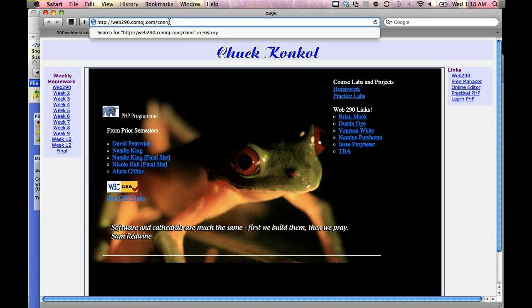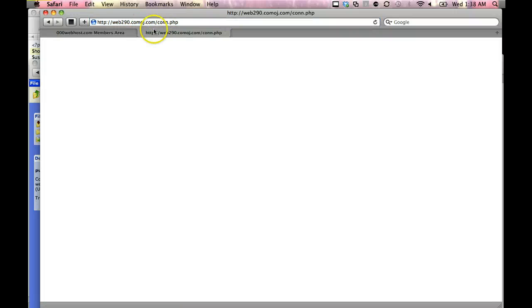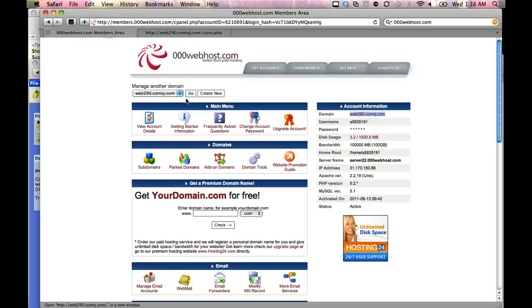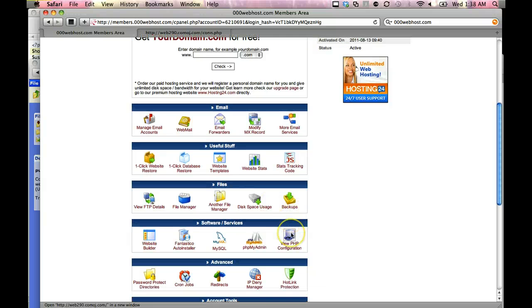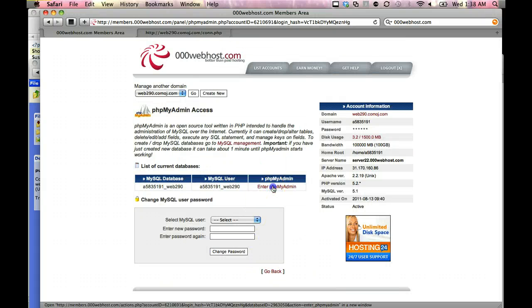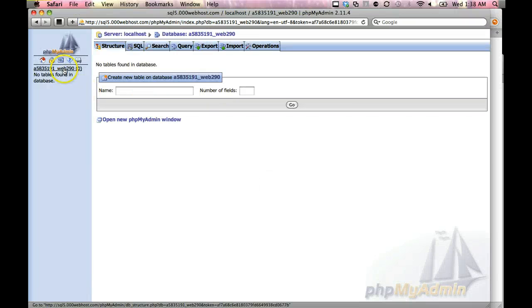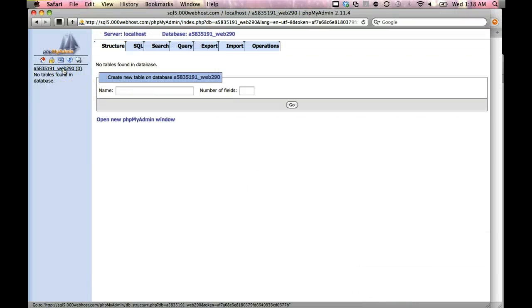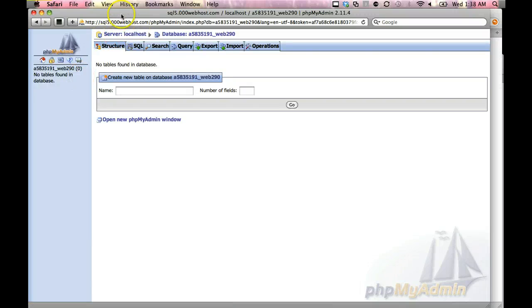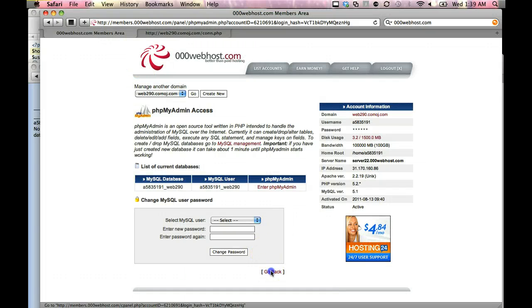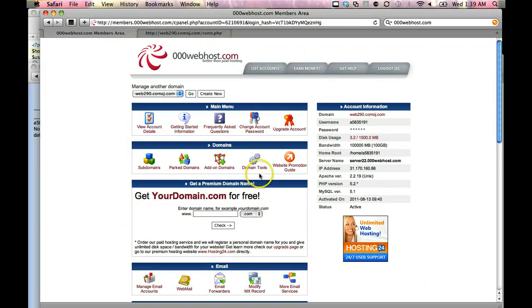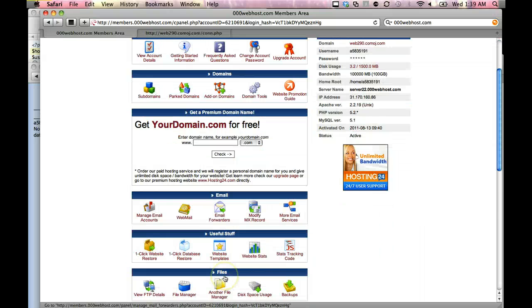So I'm going to go to the website here real quick and type in conn.php. Doesn't show anything on here, but we should be able to see it on the database now. Go down to phpMyAdmin, enter phpMyAdmin, click on the user, connection. One more file I've got to upload, sorry about that, is the creation file for that.